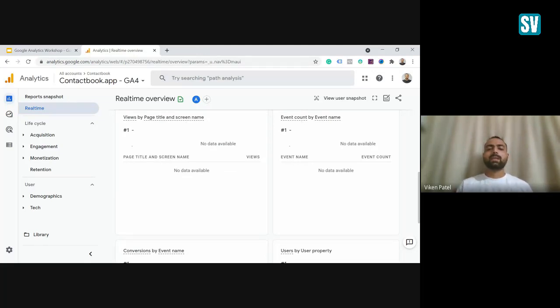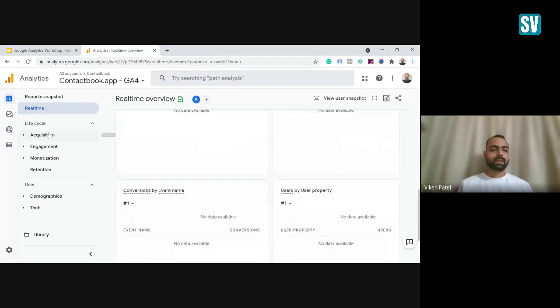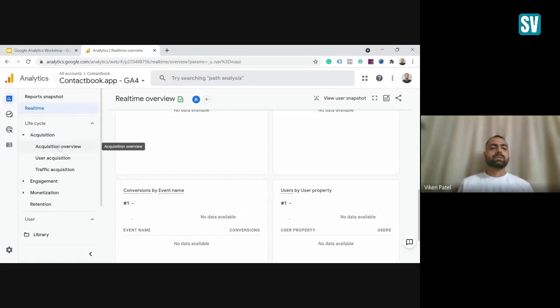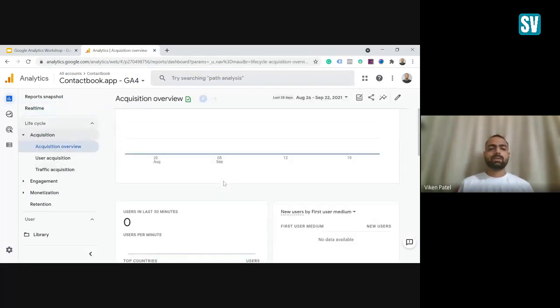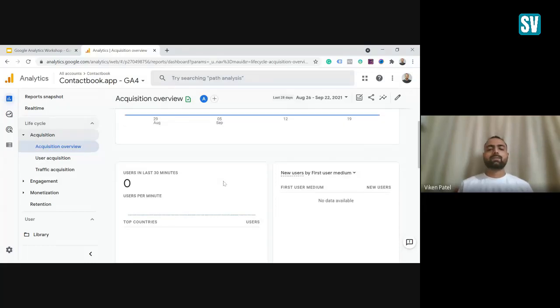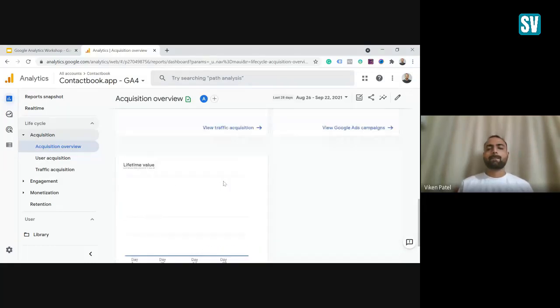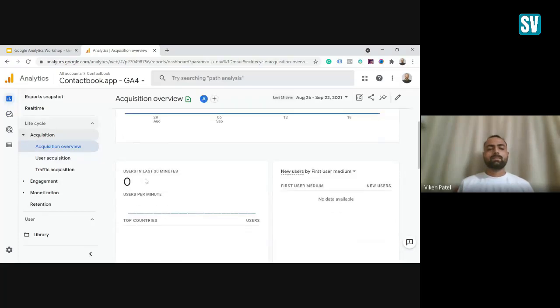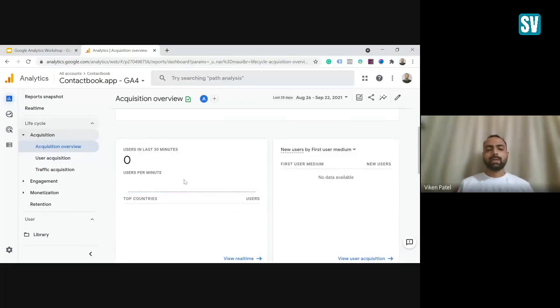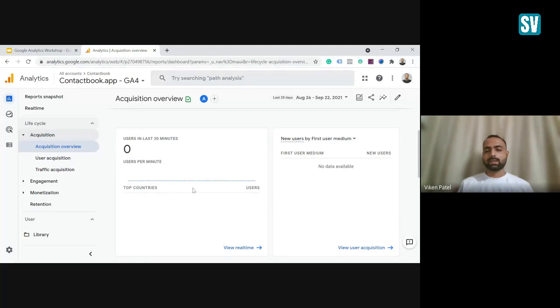Whatever I showed you there will come here also. I'll show you what the change is. Then again acquisition overview, user overview, and traffic overview. It is almost the same, just the representation is different. So all data are like user, new user, users in the last 30 minutes. This shows minute wise, and here it shows top countries.